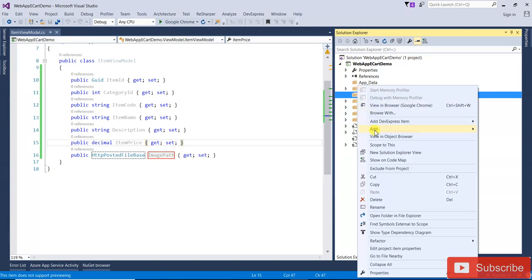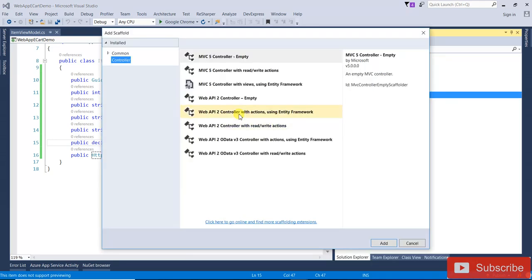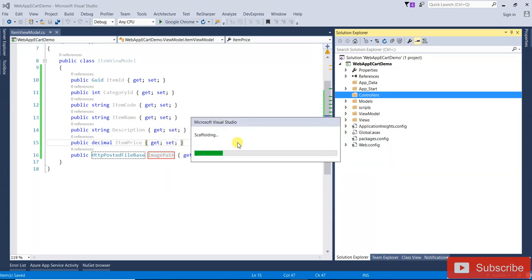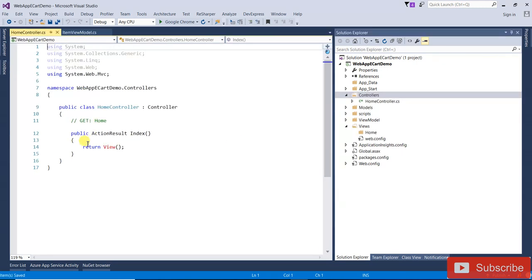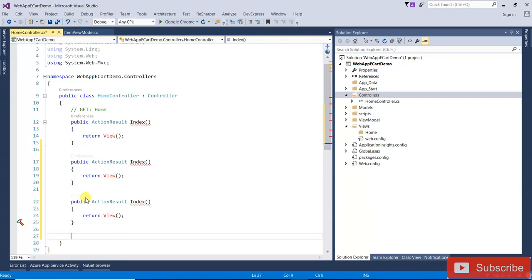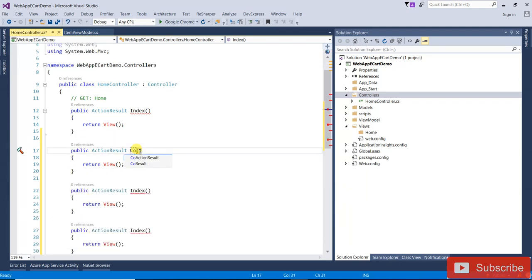Now I'm going to create a controller. First I'm going to design something common, like a home controller. Here I'm going to add some common actions: this one for contact, this one for about, and this one for service.